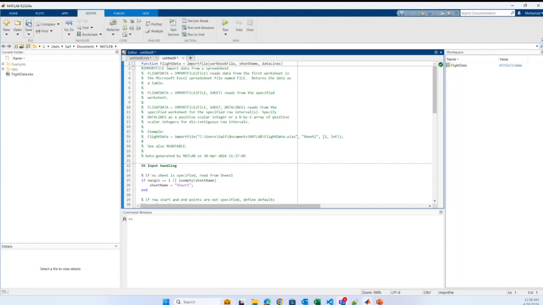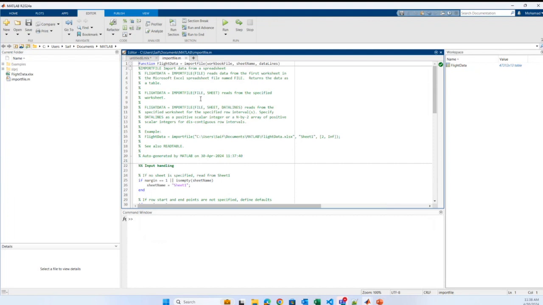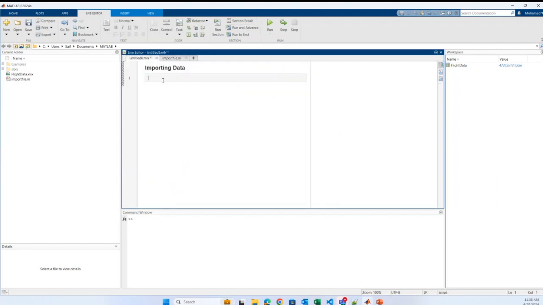Of course, to use the function, we have to save it. The name of the file must match the name of the function. That will automatically be set. And now we can use the function. We can copy the example and paste it in our code. Okay, let's run the section.